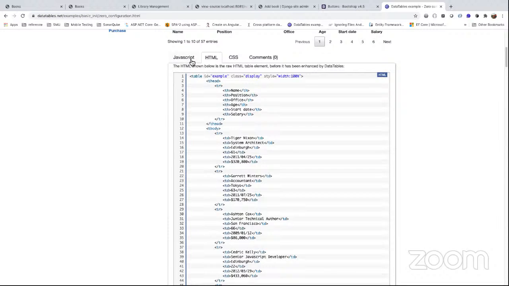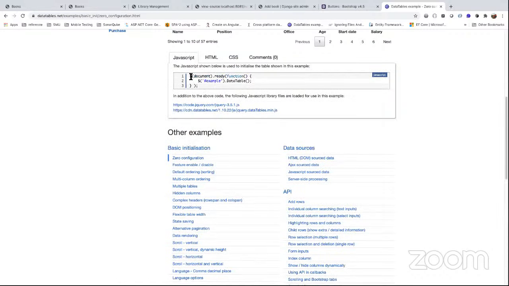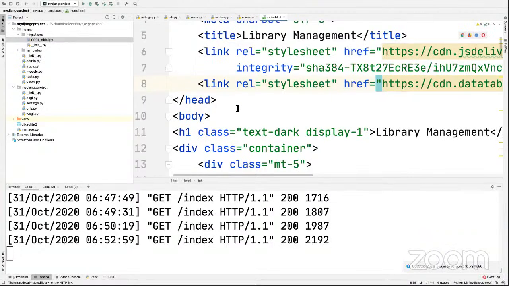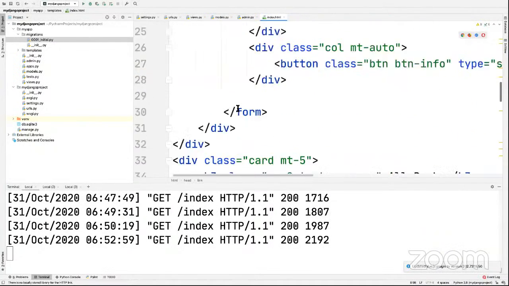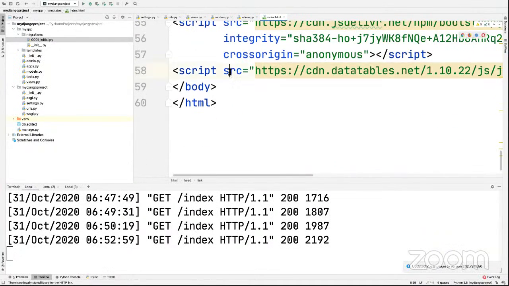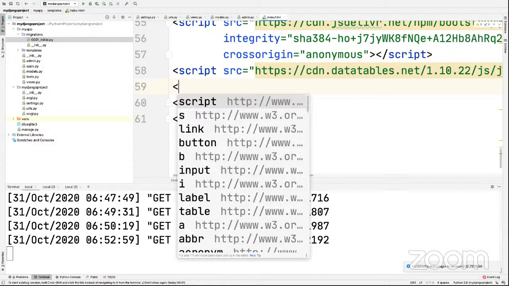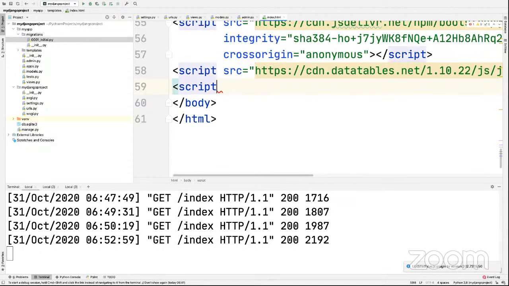Now what we need to just do is apply this. So it says we need this function called document.ready, which is the function which is invoked whenever the page is loaded. So we are going to have an inline script. That means like in the page itself. So let's say script.